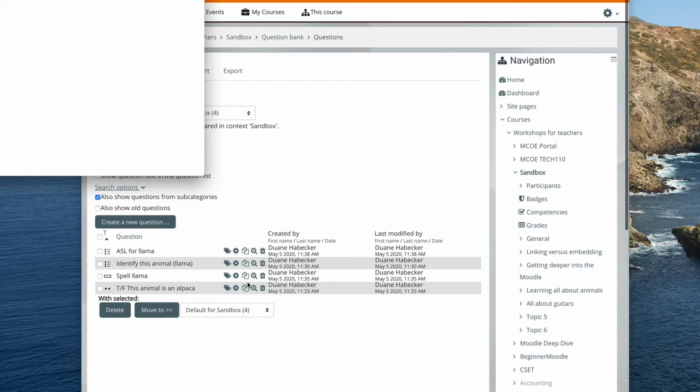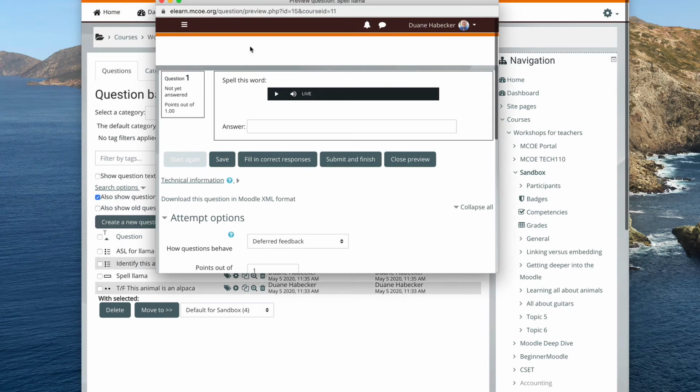Here, click on the magnifying glass, and here's a preview, and you can do spelling tests on Moodle. It's really kind of cool. You just click, check this out. Llama. Llama. So there you go, it's a spelling test. Now the kid enters the words, spells the word, and gets the answer right or not, right?